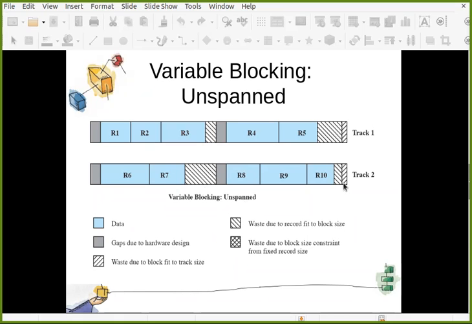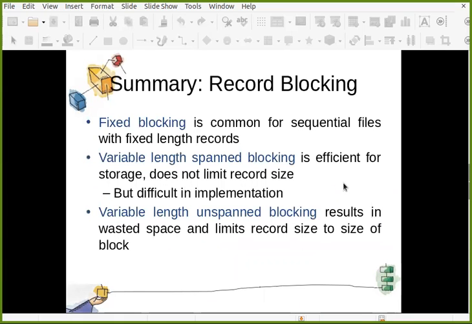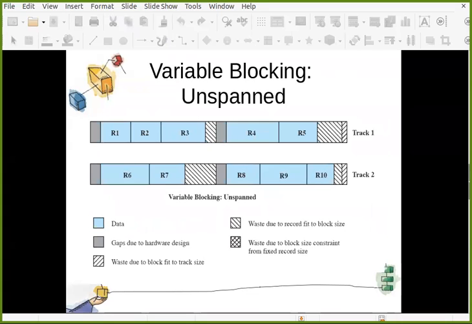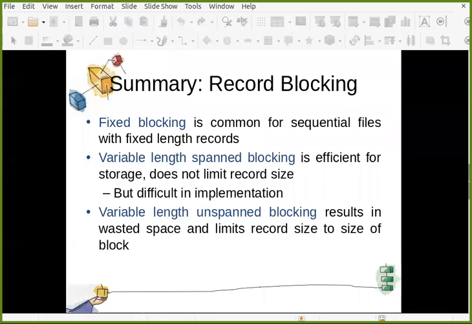But in different cases, different strategies are used. So what is the summary of this record blocking? Fixed blocking is common for sequential files with fixed length records. It is more useful in that case. Variable length span blocking is efficient for storage, which does not limit record size, but it is difficult to implement. And then variable length unspanned blocking results in wasted space and limits record size to the size of blocks. So every approach has its own advantage and disadvantage in different scenarios.